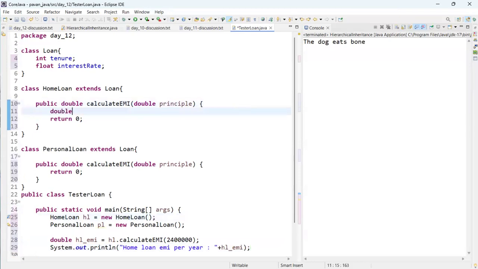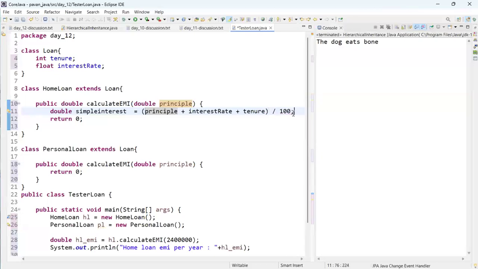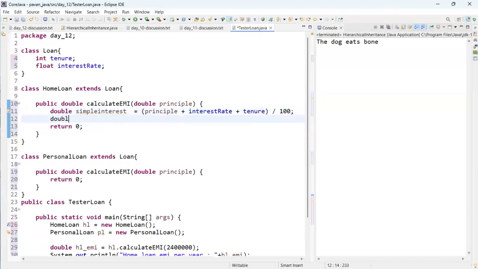So let's say double simple interest equals principal plus interest rate plus tenure, then divided by 100. PNR divided by 100, the basic calculation for the simple interest. Then double EMI is equal to simple interest plus principal divided by 10.